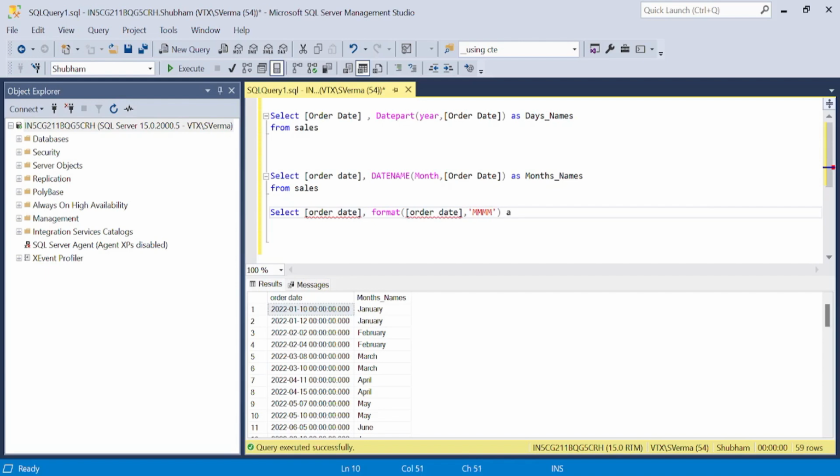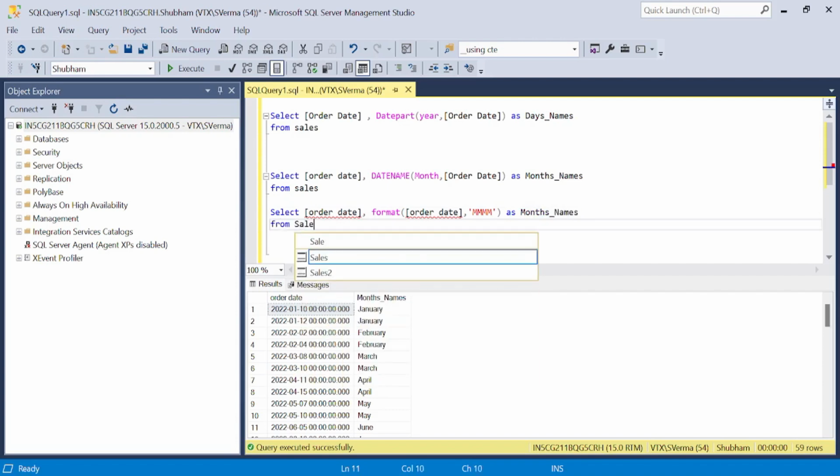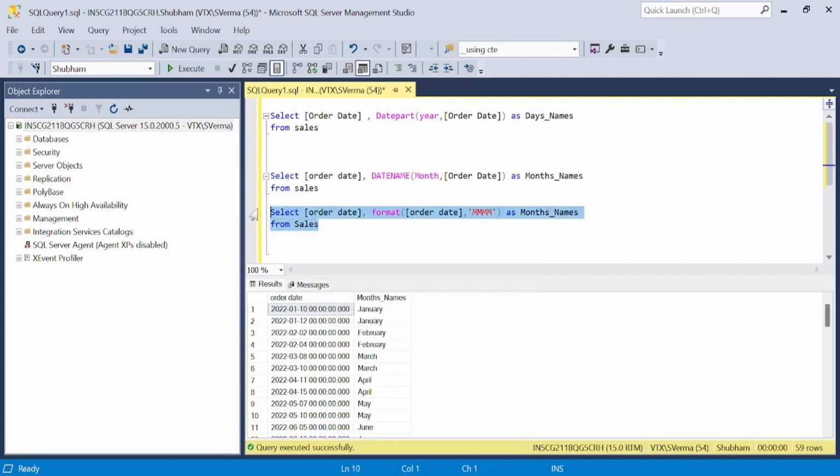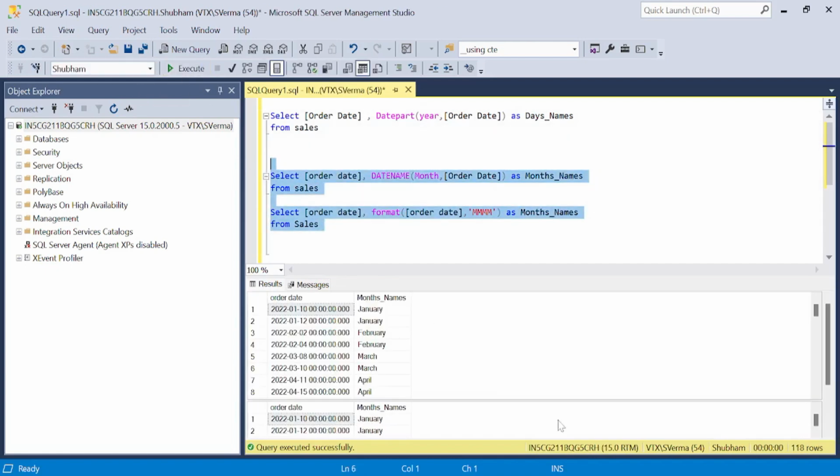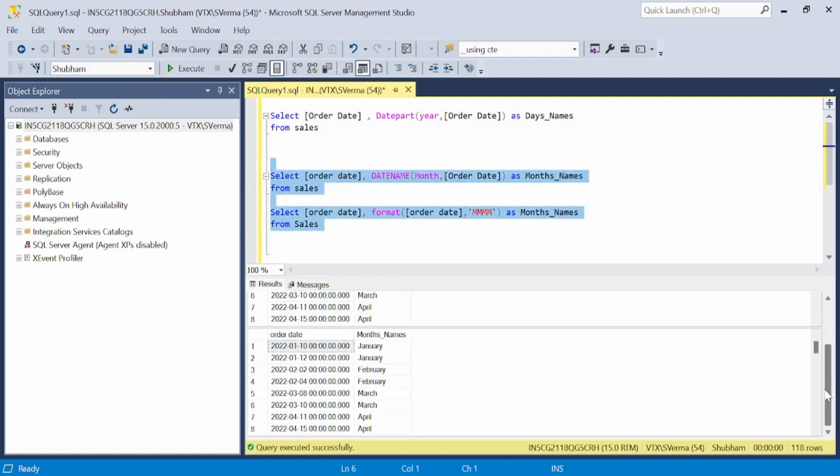And I want to give the alias as month_names. And finally I will write my table name, which is sales. Now let me select this query, and you can see the same result with the help of the FORMAT function. So you can use either DATENAME or FORMAT, it will return the same result. You can see both the queries together.